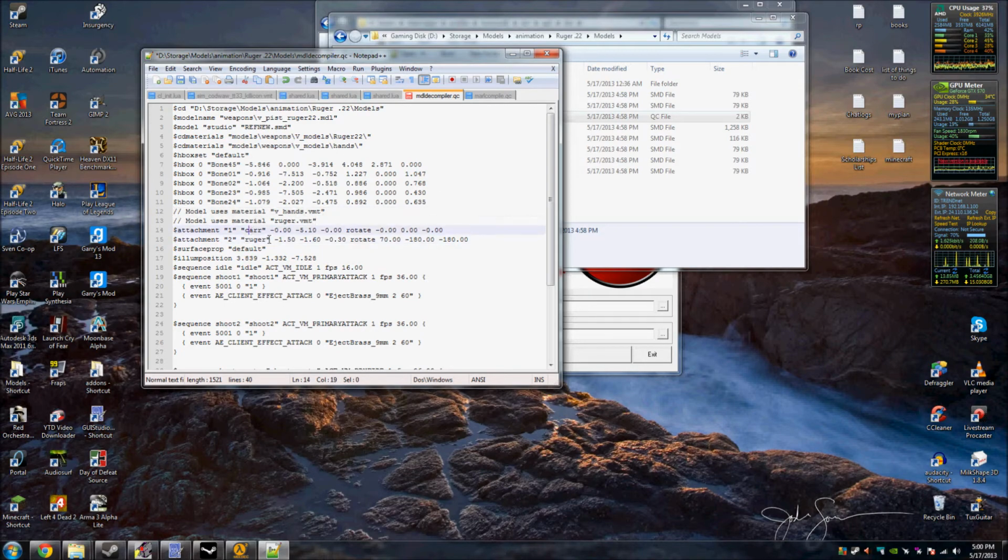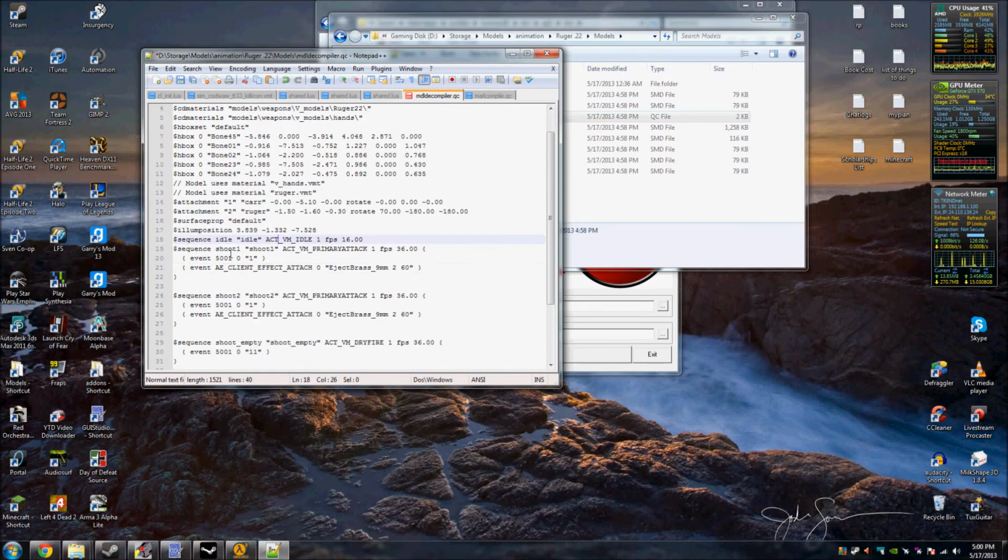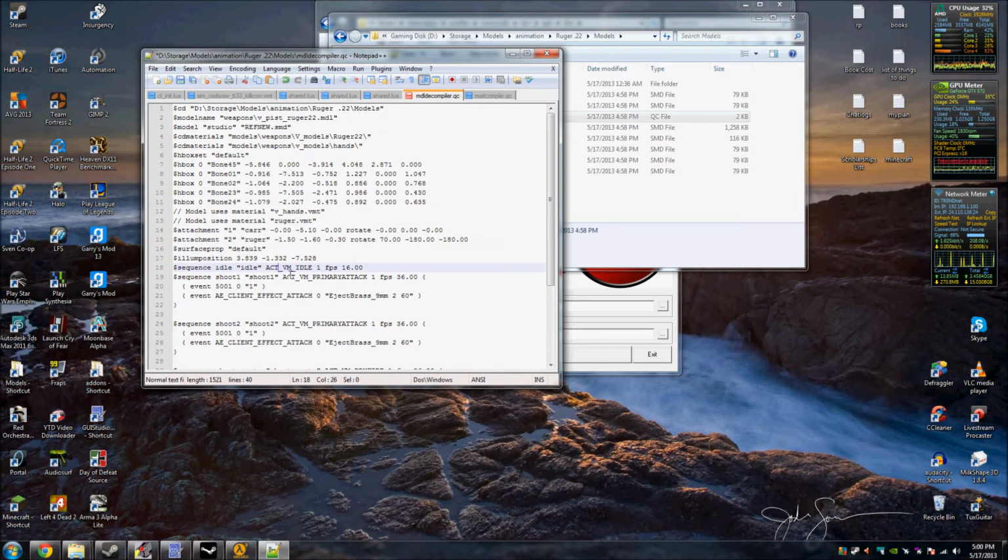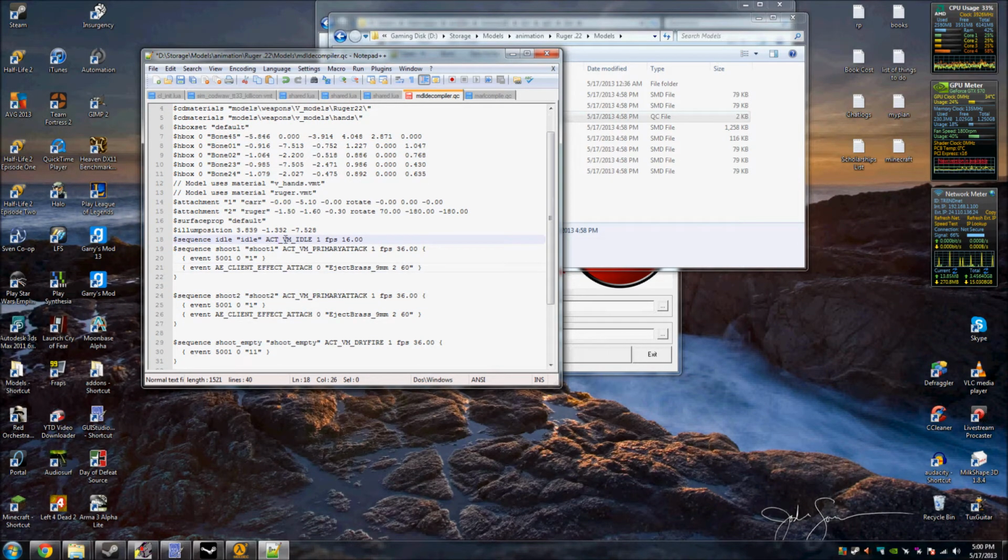Attachment 1, attachment 2, muzzle flash, shell eject, those are already set. Surface prop default, that does really nothing. This is the illumination position, it's already set, so you're good. And now the sequences.